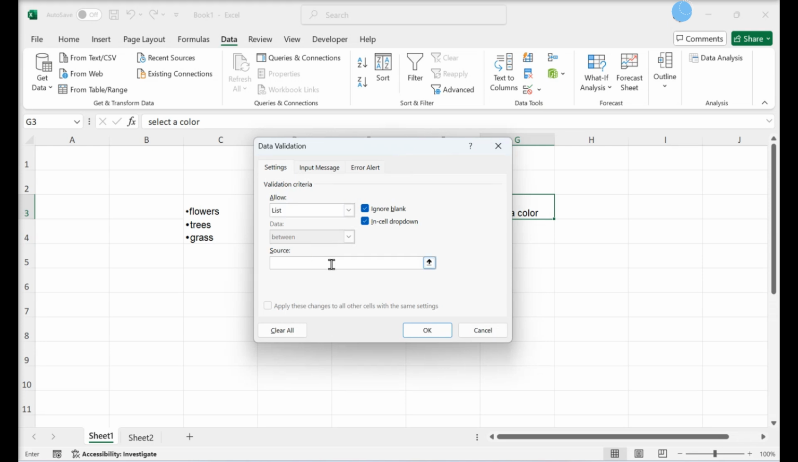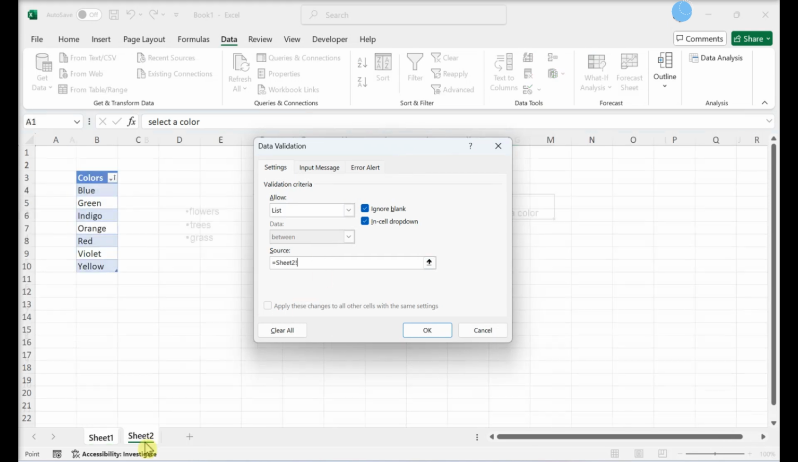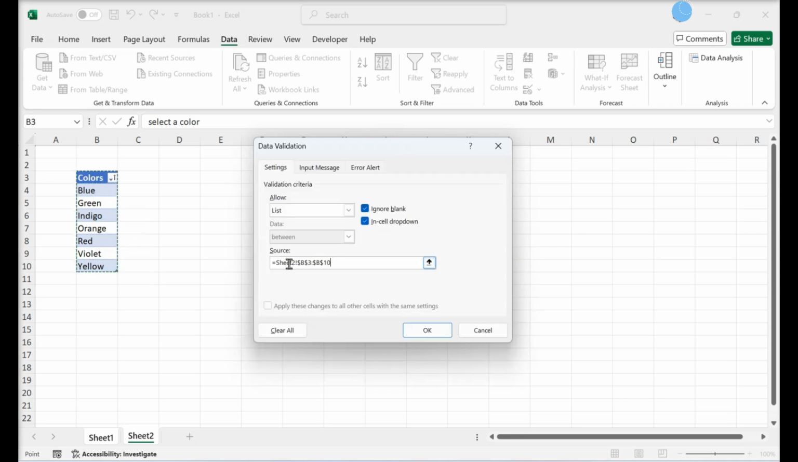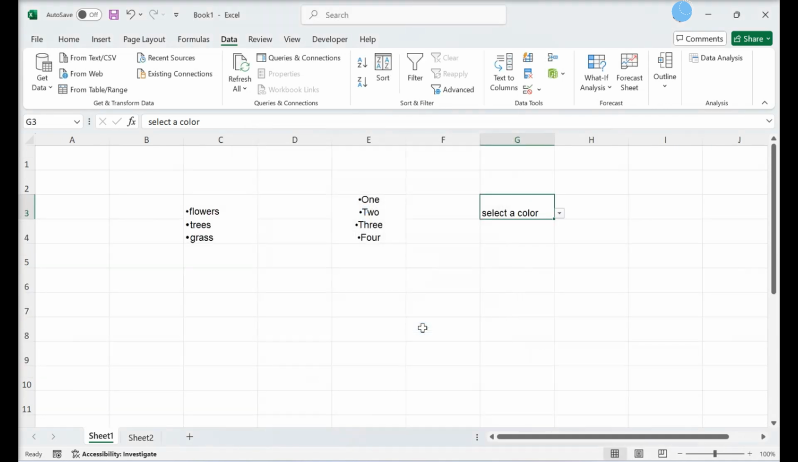Click the up arrow in the source field. Select the list without the header and press Enter. Click OK. The selected cell now has a drop-down list.